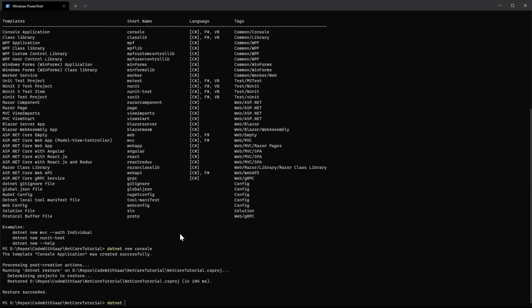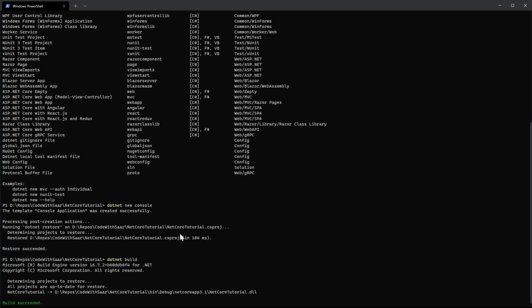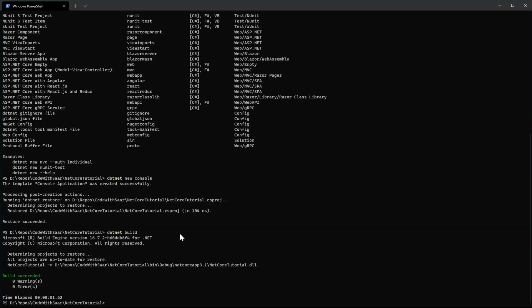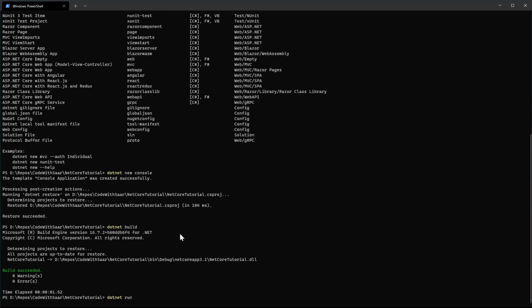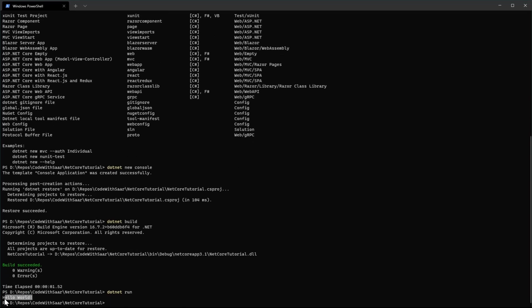And once the project is created, we can run dotnet build. It's another CLI command to build the project. Once that's done, you can run dotnet run to run the app. And here we see the hello world. The reason it works is because we just created a console app. And both dotnet build and dotnet run are going to use the project that is available in the current folder.